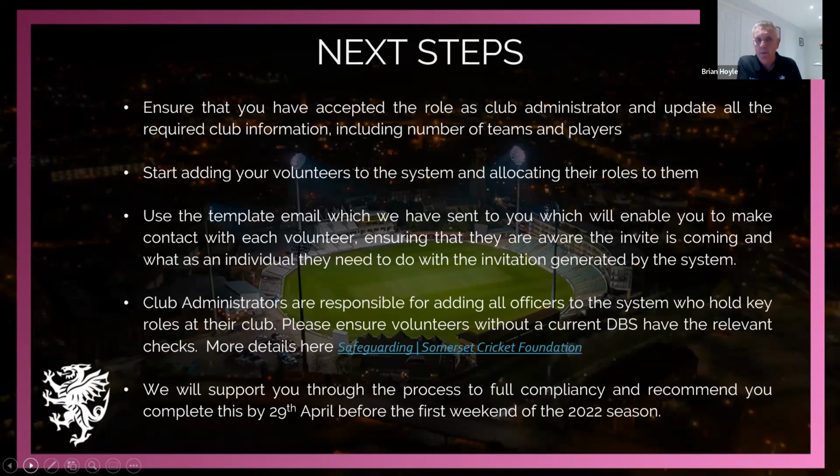And finally, you aren't on your own with this. The system may seem a touch daunting at the moment, but it's really not once you get to start using it. We really believe in the effect and the impact it's going to have for you. And we're here to support you through the process to full compliancy. What we'd like to do and recommend is that all of the clubs here on the system aim to complete this by the 29th of April, which is before the first weekend of the 2022 season.